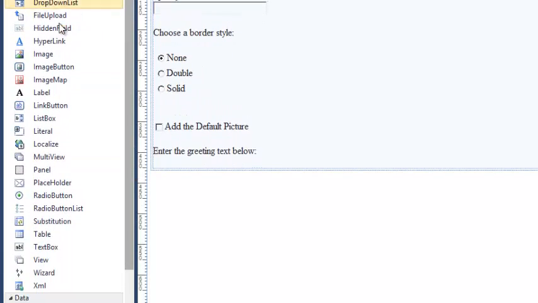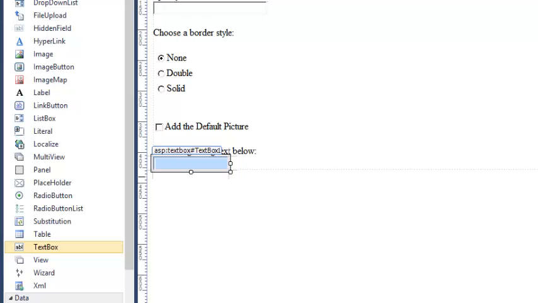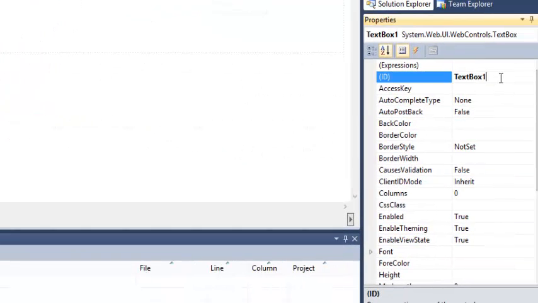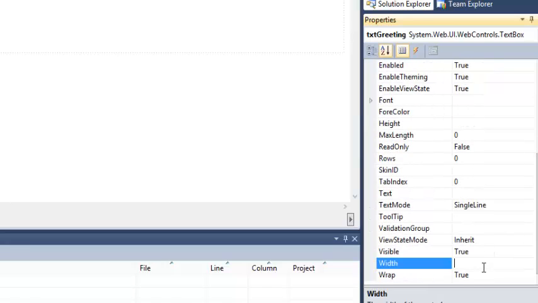So regarding the greeting text, we will use a text box. We will change its ID into txt greeting. We will change the width of this text box to 240, and the height as we decided before to be 85.